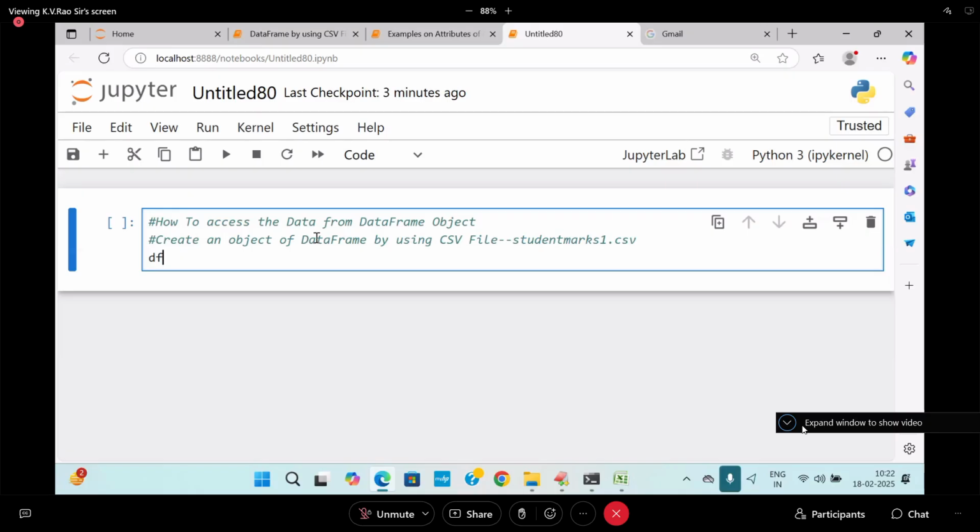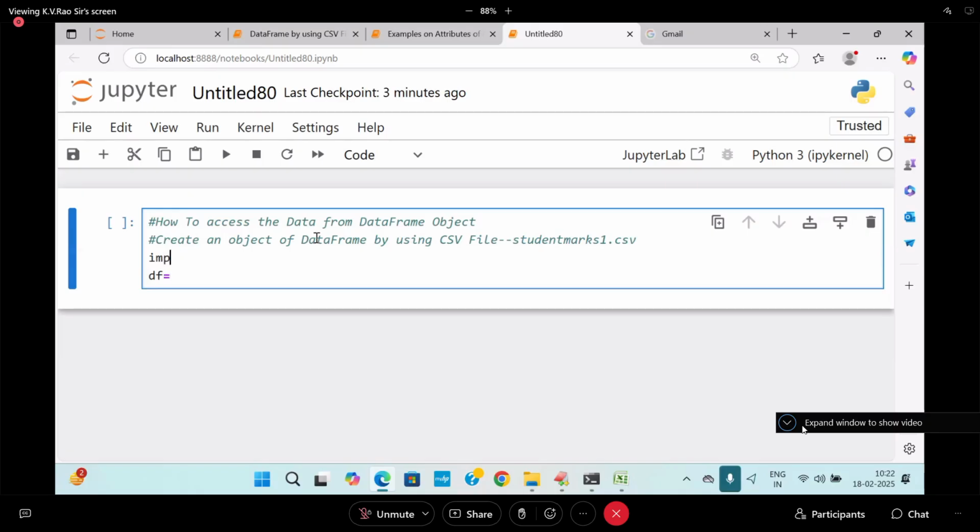You can also work on this like this. Import what here? Import pandas as pd. Come on. pd dot read underscore CSV. What should I give? The absolute path of the CSV file. What is my CSV file name? Marks1.csv. So there I'm going to write it.